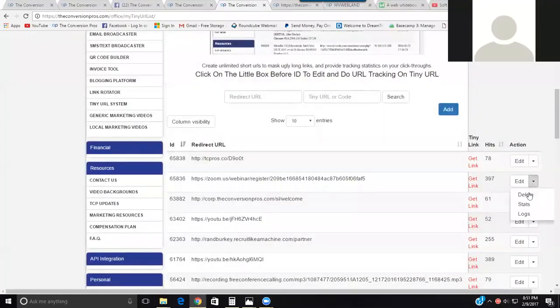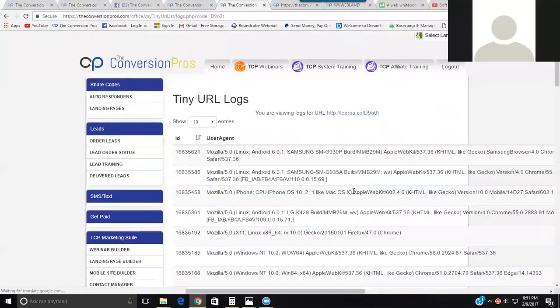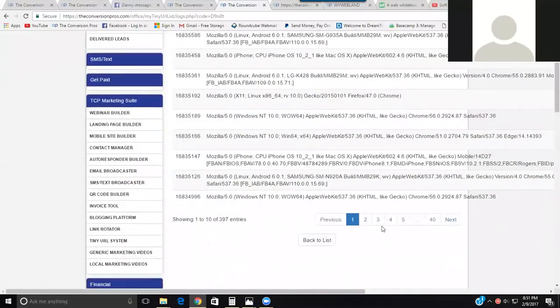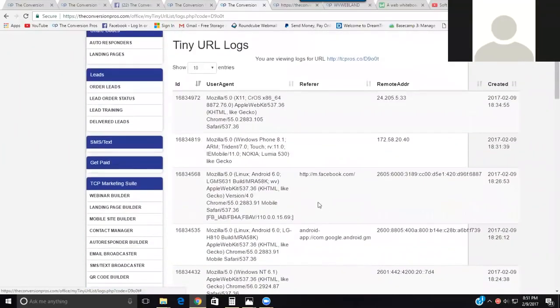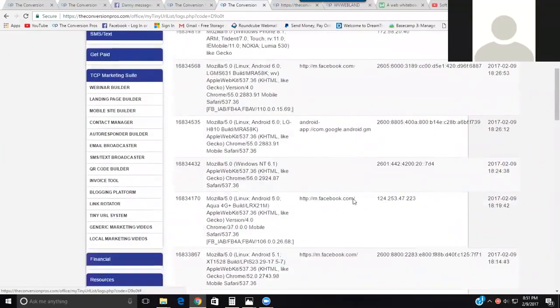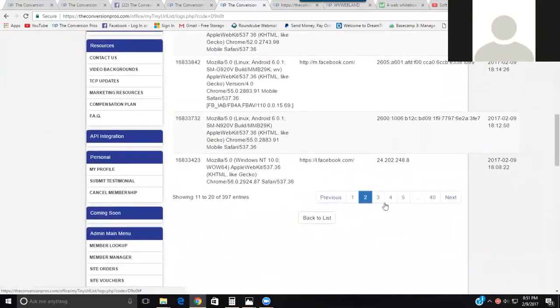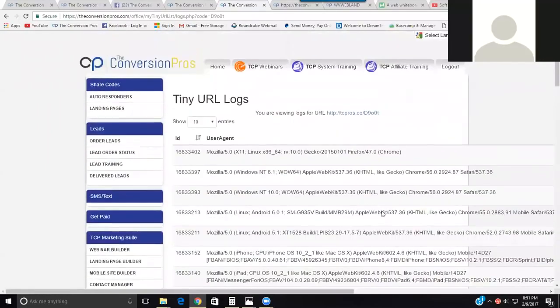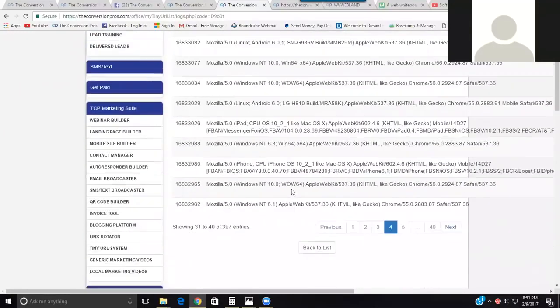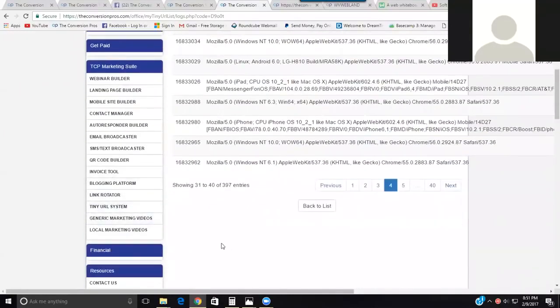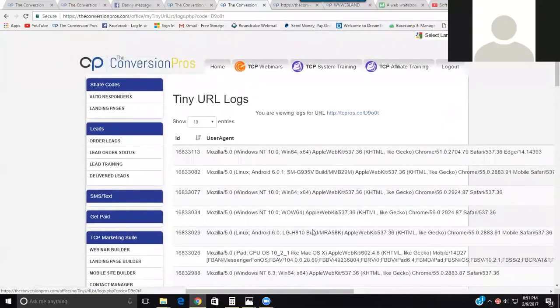What's really cool though is I can click on logs, and I could see exactly where all my traffic's coming from. Look at Facebook right here, Android, Google. I could see that everybody was clicking on this link from Facebook, so I could actually track all my traffic through our Teeny URLs. We give you full-blown tracking included in our Teeny URL system. So we have a ton of stuff back here.